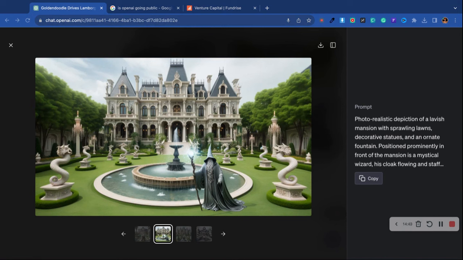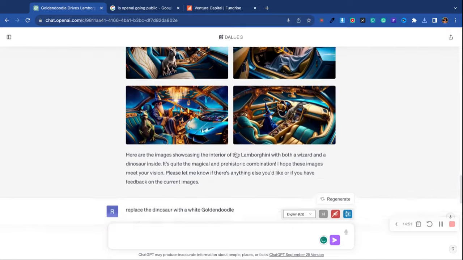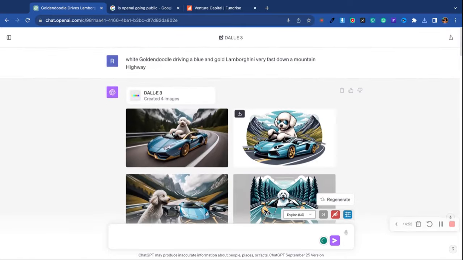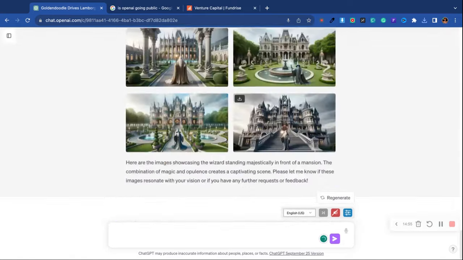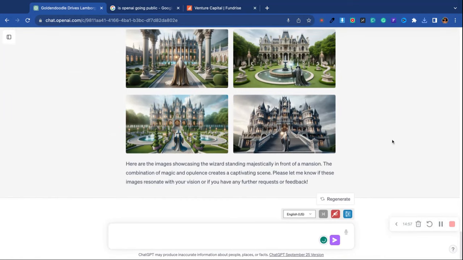AI images have come a long way. There's nothing warped or funny looking. It's just a beautiful image. And this is all from ChatGPT. I've been waiting for this to happen. This is going to change the game, all right?